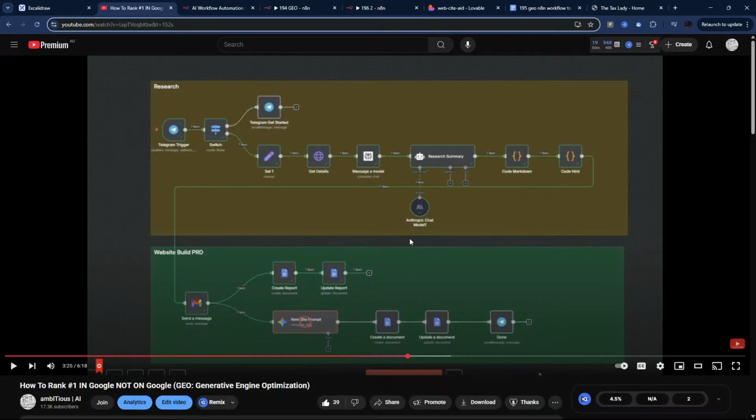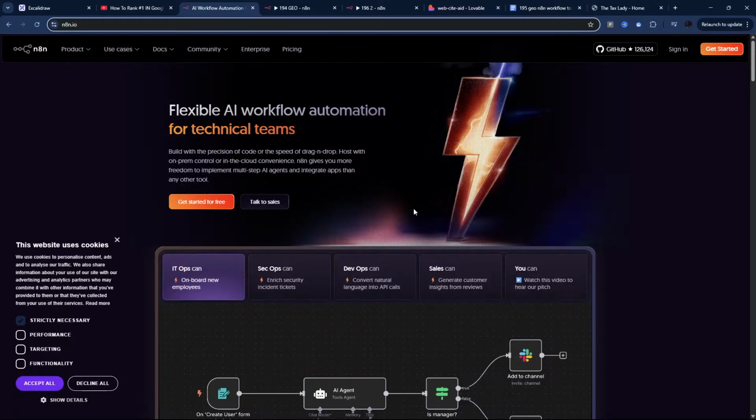So the workflow that I'm going to modify is this one here. It was from the video, How to Rank in Google, Not on Google. And all we're going to do is remove some of these Telegram inputs, the outputs, and then hook up a webhook to send the data into it and have a responder webhook to send the data back to our web app.